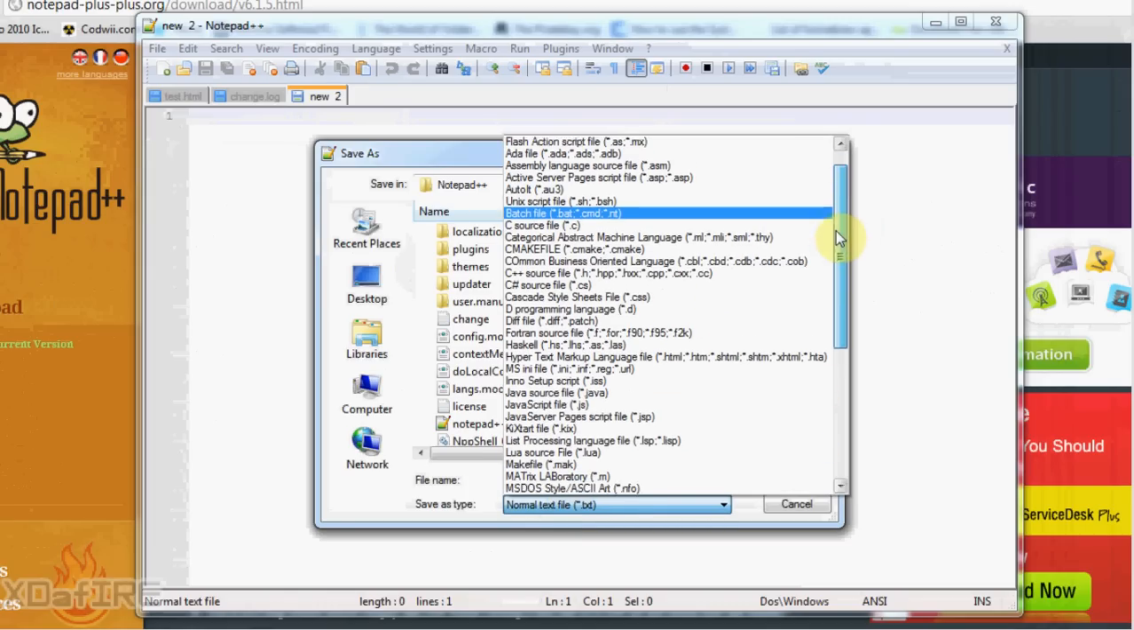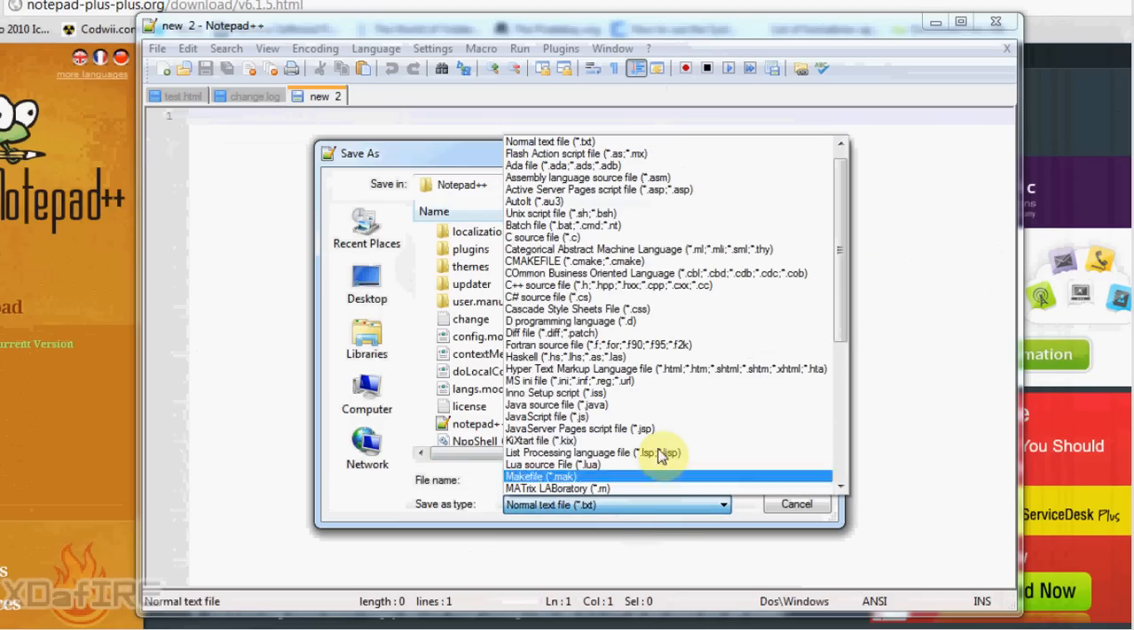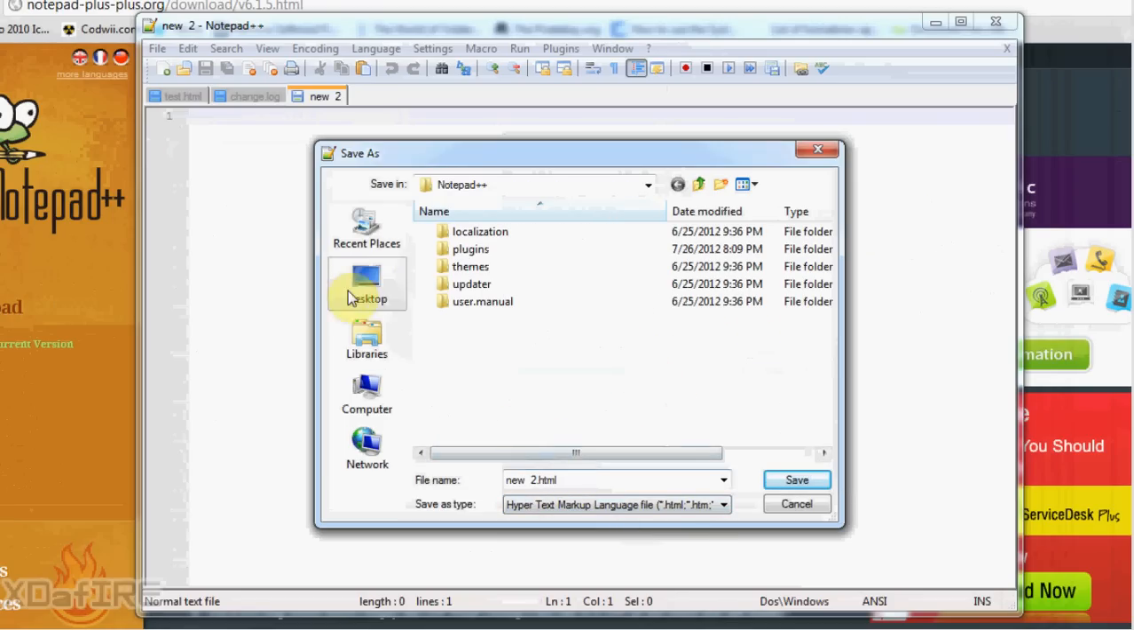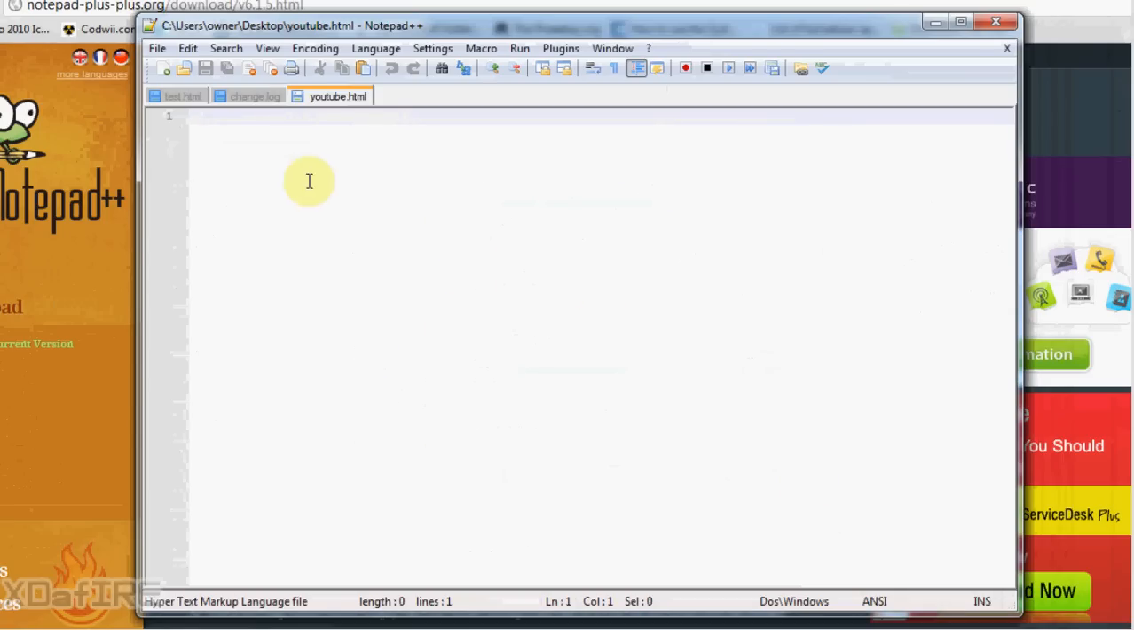There are all these different types, .css, HTML like I explained, and all those, VB, VBS, SQL, there's a lot here. So I'm just going to pick HTML, to my desktop. Just type in YouTube and save. Basically, you can just type in everything you want, like HTML, and it puts it in the coding color of it, body, and all that.